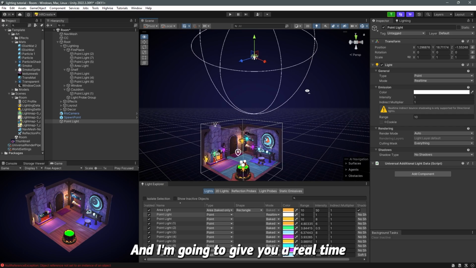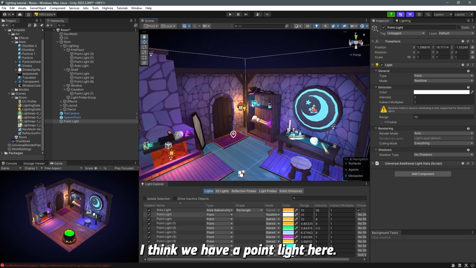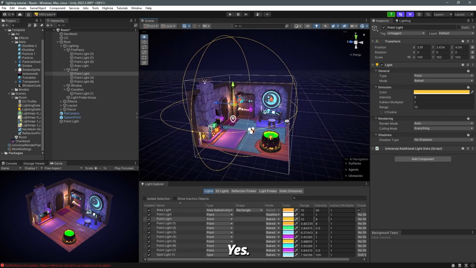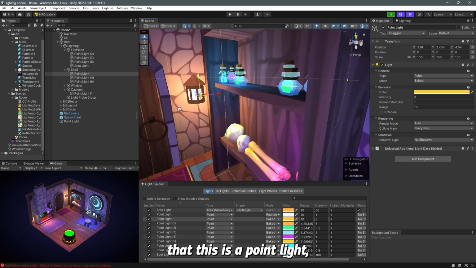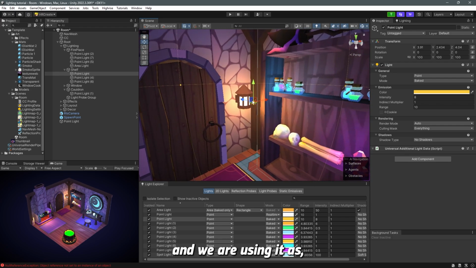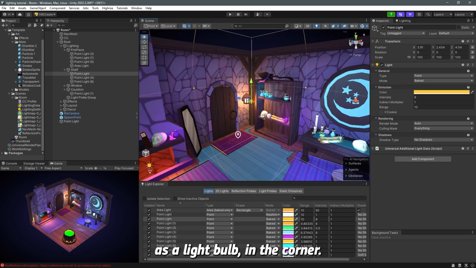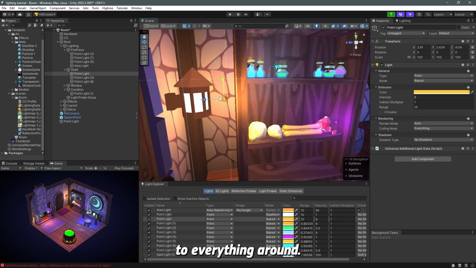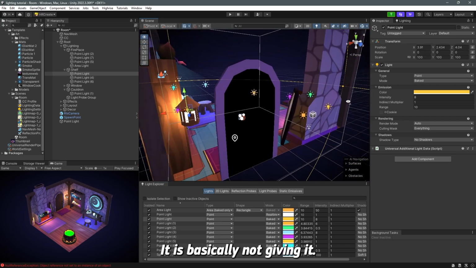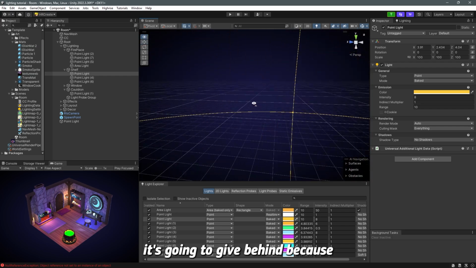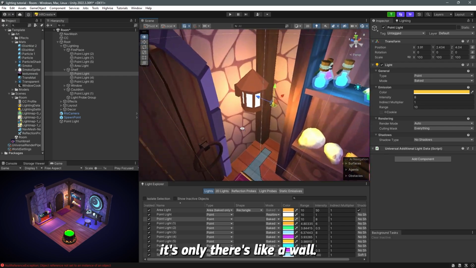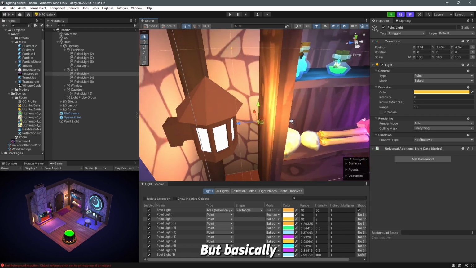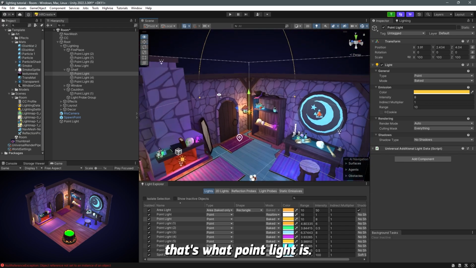And I'm gonna give you a real-time example here. I think we have a point light here, yes. So basically you can see here that this is a point light, and we are using it as a light bulb in the corner, and you can see here that it's basically giving light to everything around it. Of course it's not gonna give light behind, because there's a wall, but basically that's what point light is.